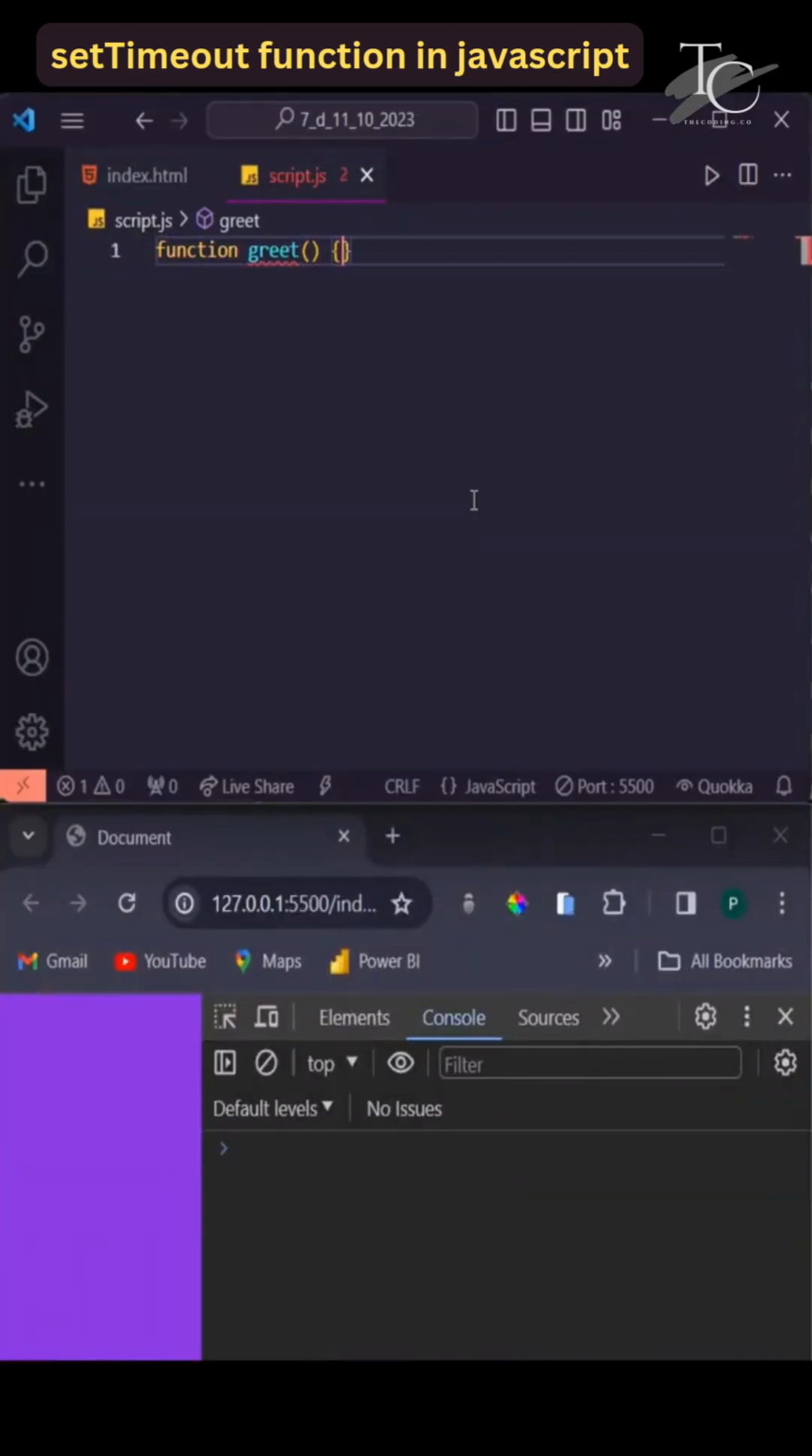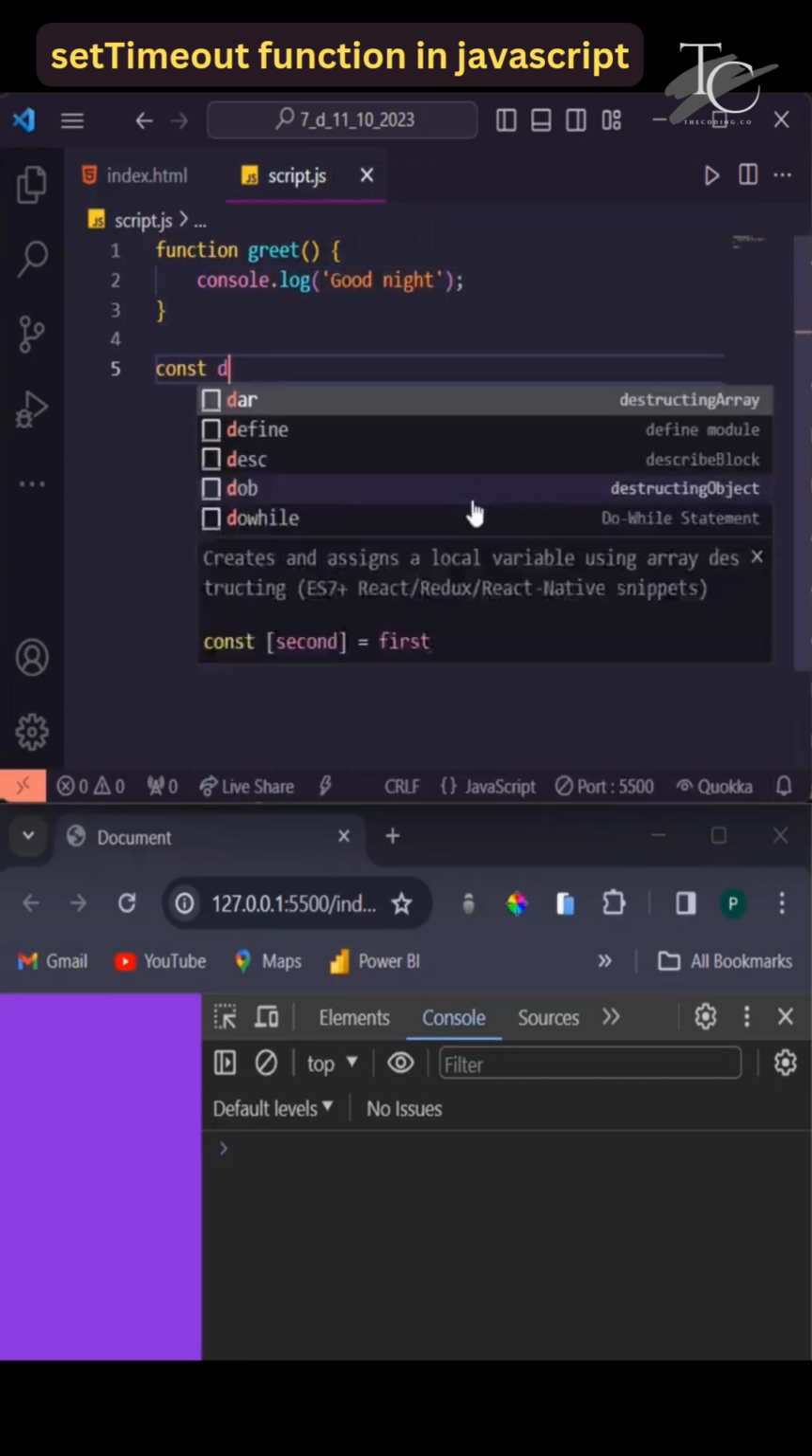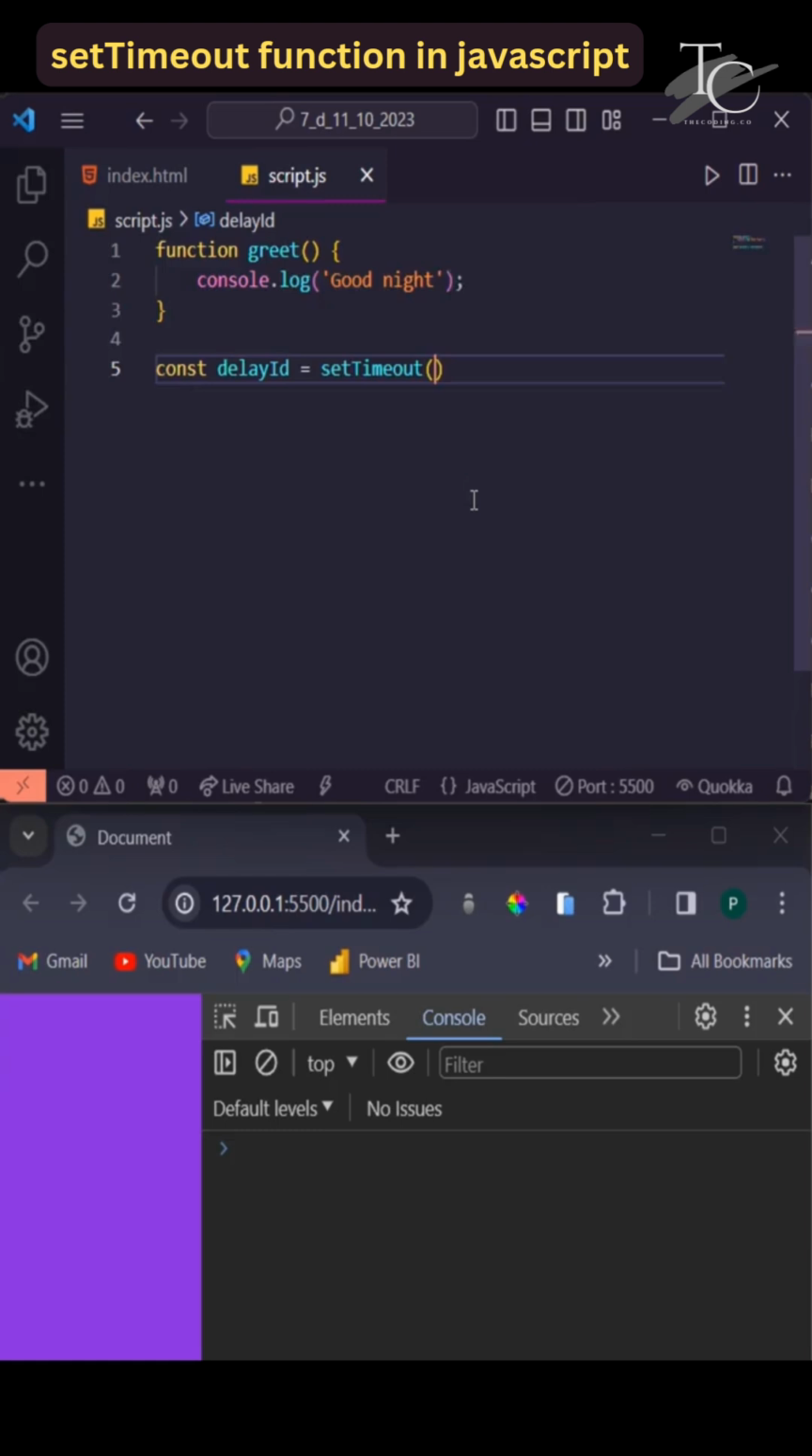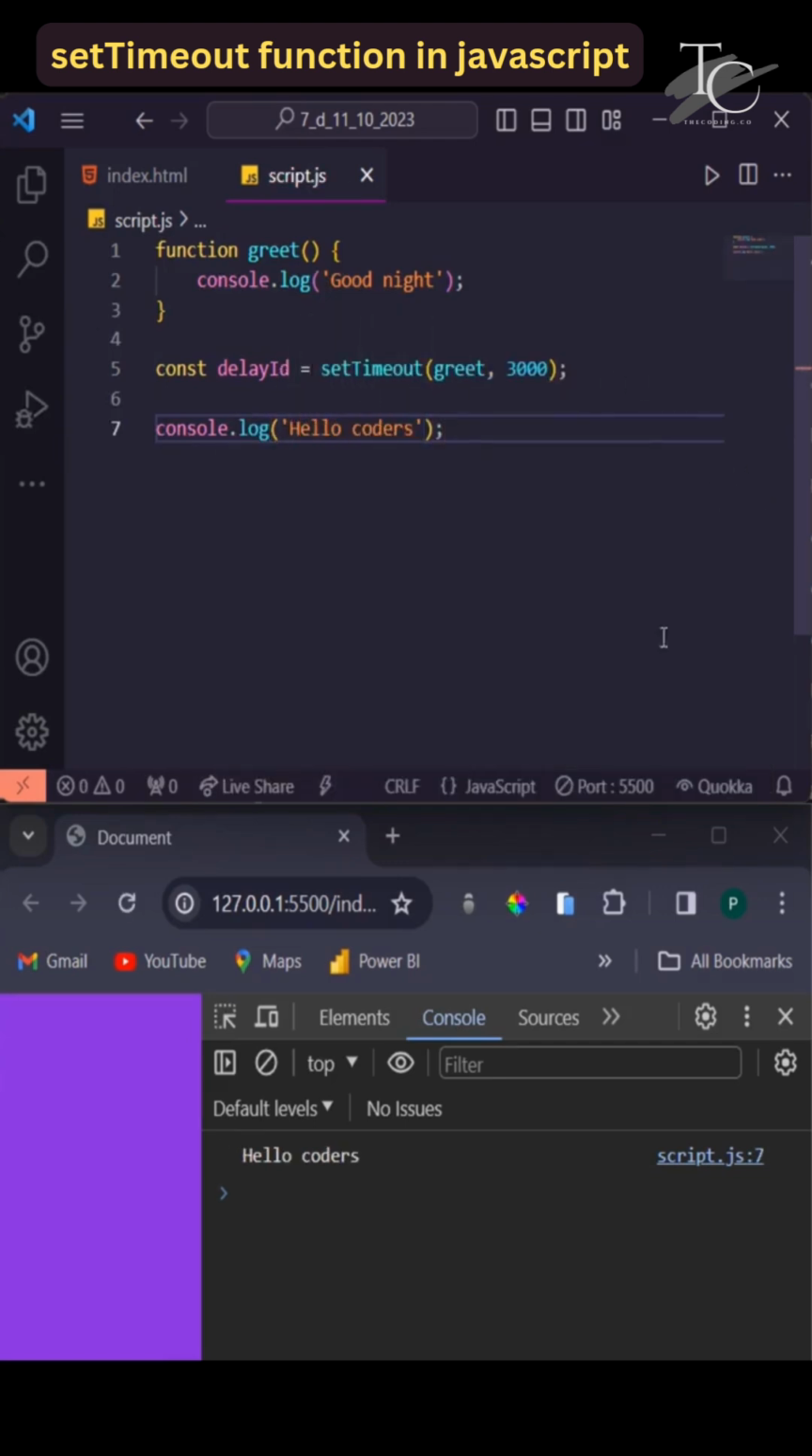For example, this is a function greet. Inside this I write "good night". Then in a variable, const delayId equals setTimeout, and pass the function greet and a time of 3000 milliseconds, meaning 3 seconds. This function will execute after 3 seconds. And after this I write console.log "hello coders". Now this line executes first, and after 3 seconds this function is executed. In this, the greet function is scheduled to run after a delay of 3000 milliseconds.